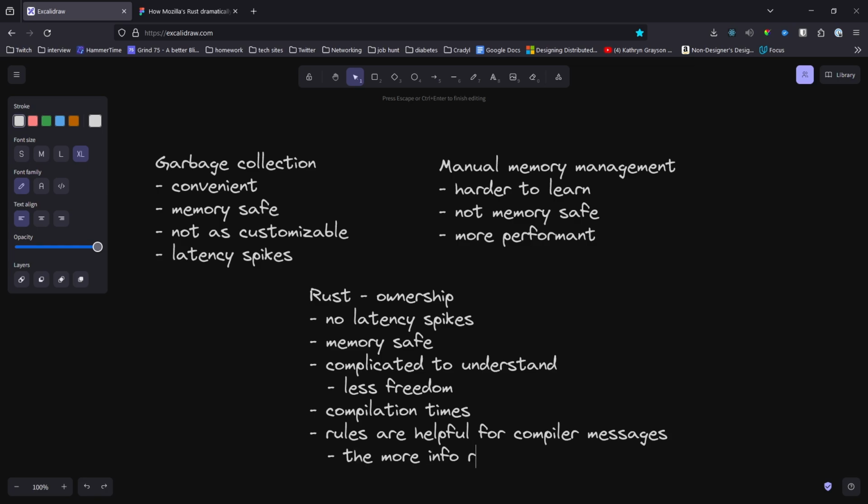I also feel like you are more aware of when memory is released. For example, in garbage collection you have no control over it, you just don't know when it's getting collected. But in Rust, based on the rules, you have an idea when memory is released.